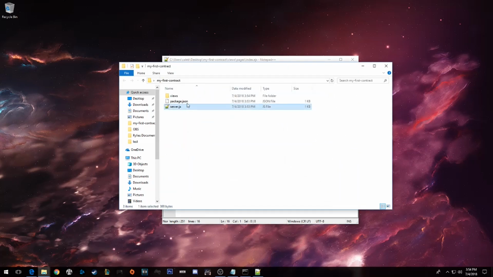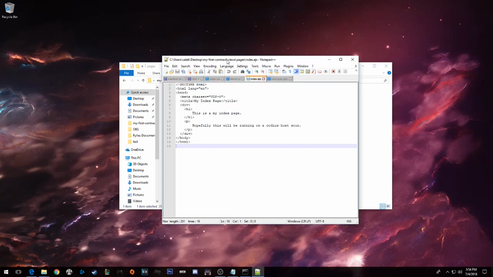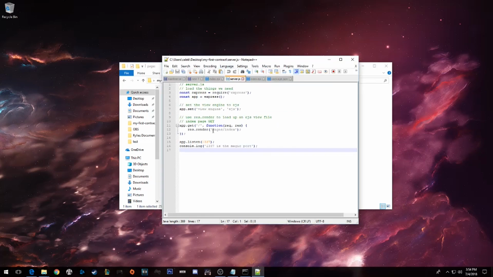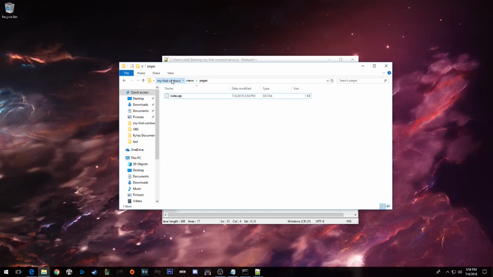So in your folder you got your server, your package, under views, pages, you got index.ejs. The reason I've got that there is just in the server, it's got /pages/index is where the index page is, and EJS adds a /view, expects there to be a /views before that. Cool, so now our server is ready to test.